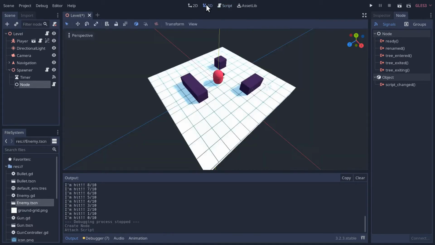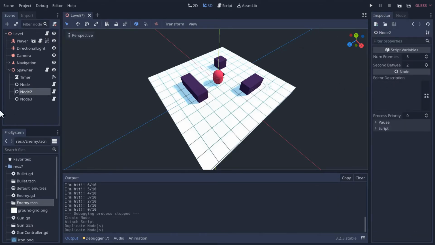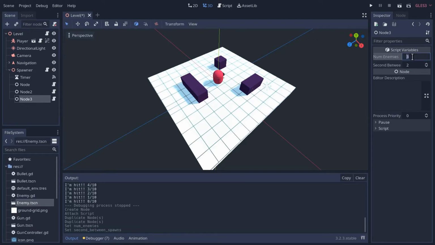Okay, so let's go to the 3D editor here this time, and I'll select that node and I'll Control D, Control D. So we've got node, node 2, and node 3. And if I click on one of the nodes over here in the inspector, so node 1, we'll just leave it with the defaults 3 and 2. And then for the second one, we'll go, say, 5 and 1. And then for the third one, we'll just break everything because it's hilarious. And we'll go 50 and we'll go 0.1.